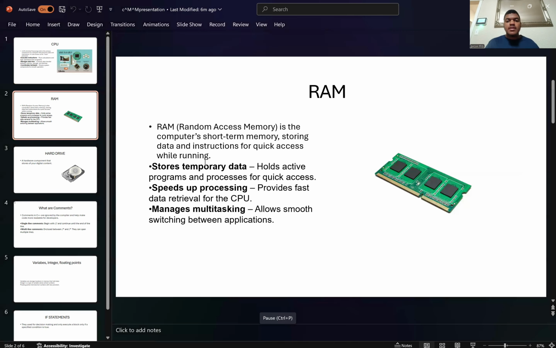Moving on. So next we have RAM, which stands for random access memory, which is the computer's short-term memory, storing data and instructions for quick access while running. So what does it do? It stores temporary data, it holds active programs and processes for quick access. It also speeds up processing, which means it provides fast data retrieval for the CPU, and manages multitasking, which allows switching between applications to go smoothly. And then over here, this is what a RAM would look like.